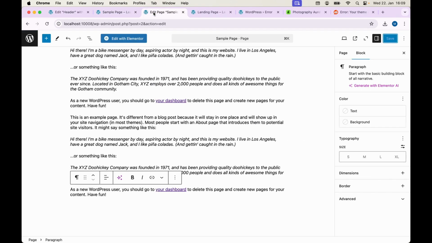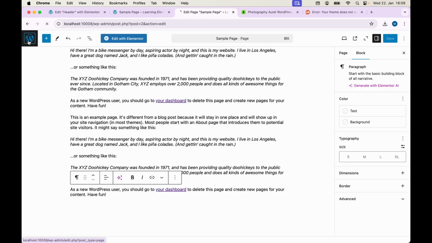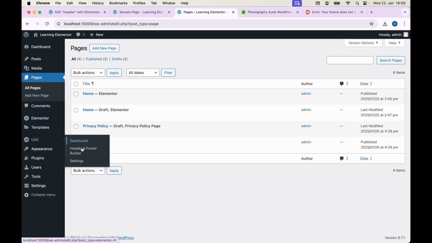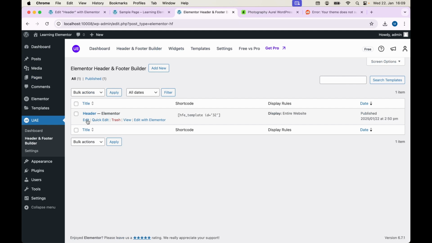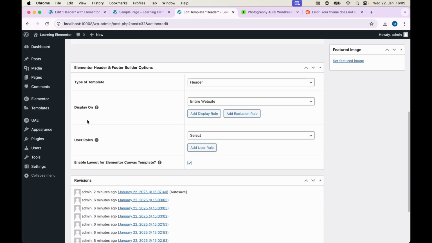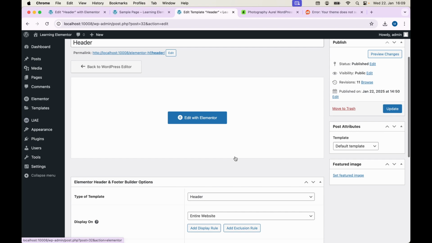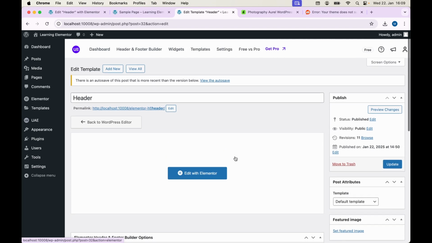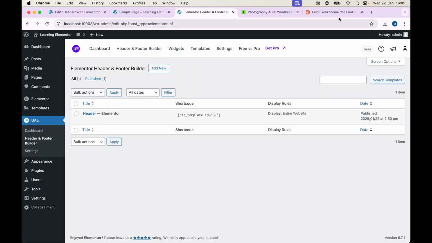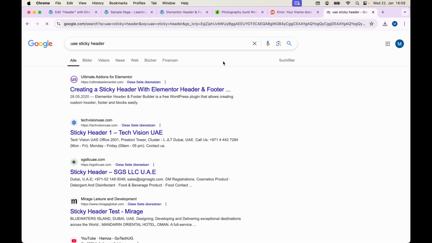Let's try to find, maybe in here, header and footer builder, to do the edit. A featured image, I'm not sure. UAE sticky header. Creating a sticky header.